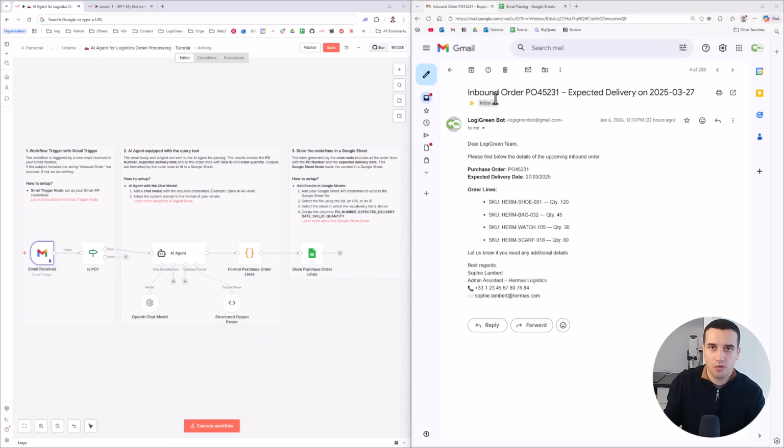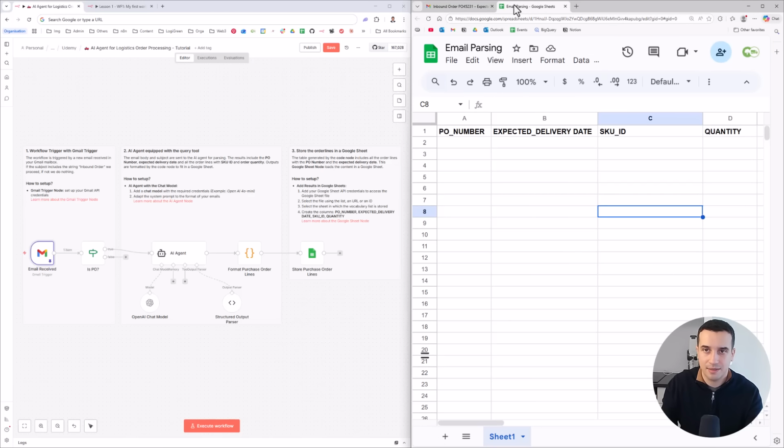In the actual workflow, we are sending that to a database, but here, for learning purposes, we are going to use a Google Sheet. So here is an email where you have information in the subject, where you have the PO number and the expected delivery date, and then you have the PO number also in the email body, the expected delivery date also, and the different other lines. The idea here is to collect all this information and put it in this Google Sheet, where you will have the PO number, the SKU ID, the expected delivery date, and the quantity. So I will launch it.